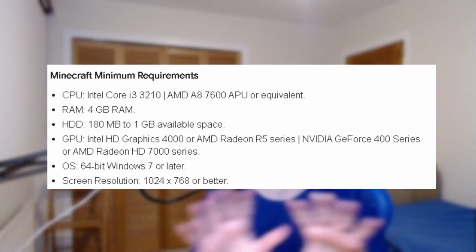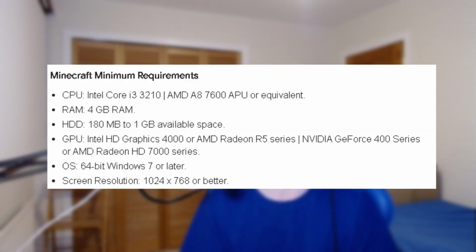It needs to have the minimum specs to run Minecraft. I'll put the minimum specs on the screen right now. You need to have that in order to run Minecraft properly. Okay, so now into the tutorial that you've all been waiting for, how to actually do it. So let's get into it.